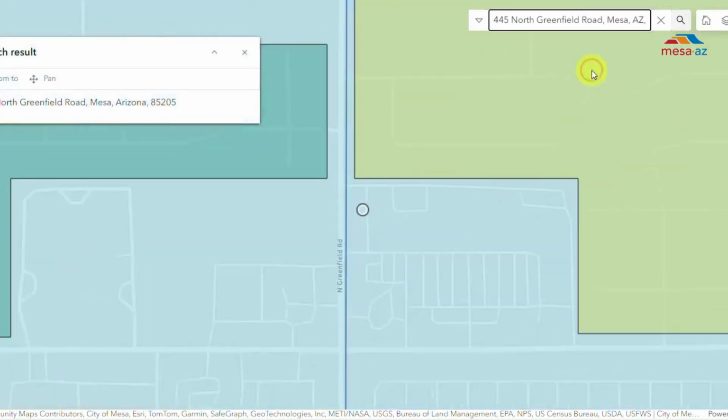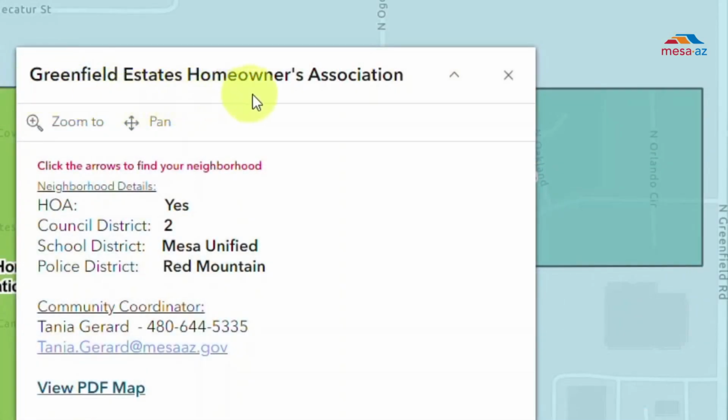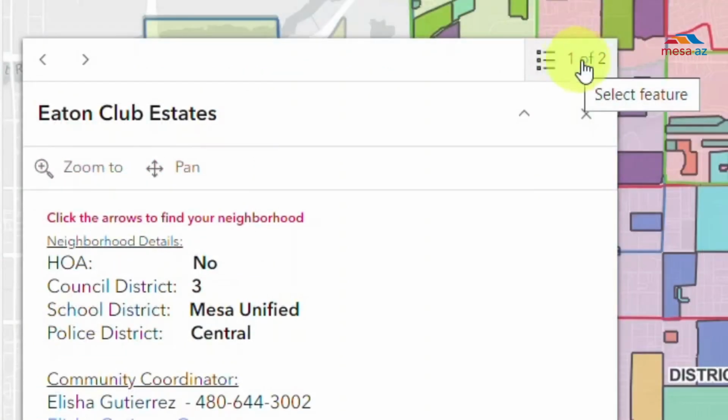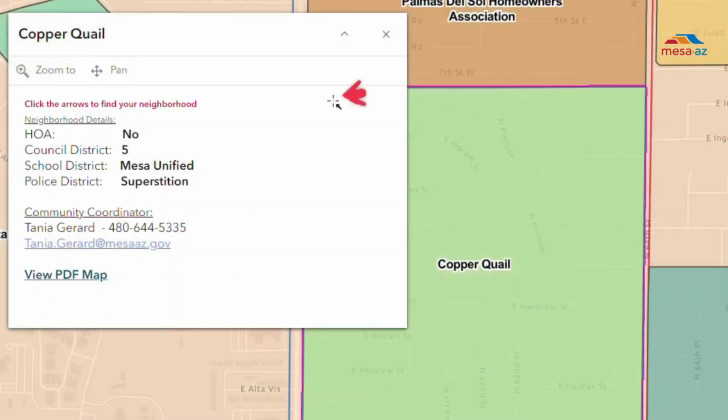When you click on the neighborhood, a pop-up window displays details such as your school district, police district, and council district. Community engagement coordinators are assigned by council district. Notice how this address belongs to multiple registered neighborhoods. Use the arrows in the pop-up window to navigate the different options.